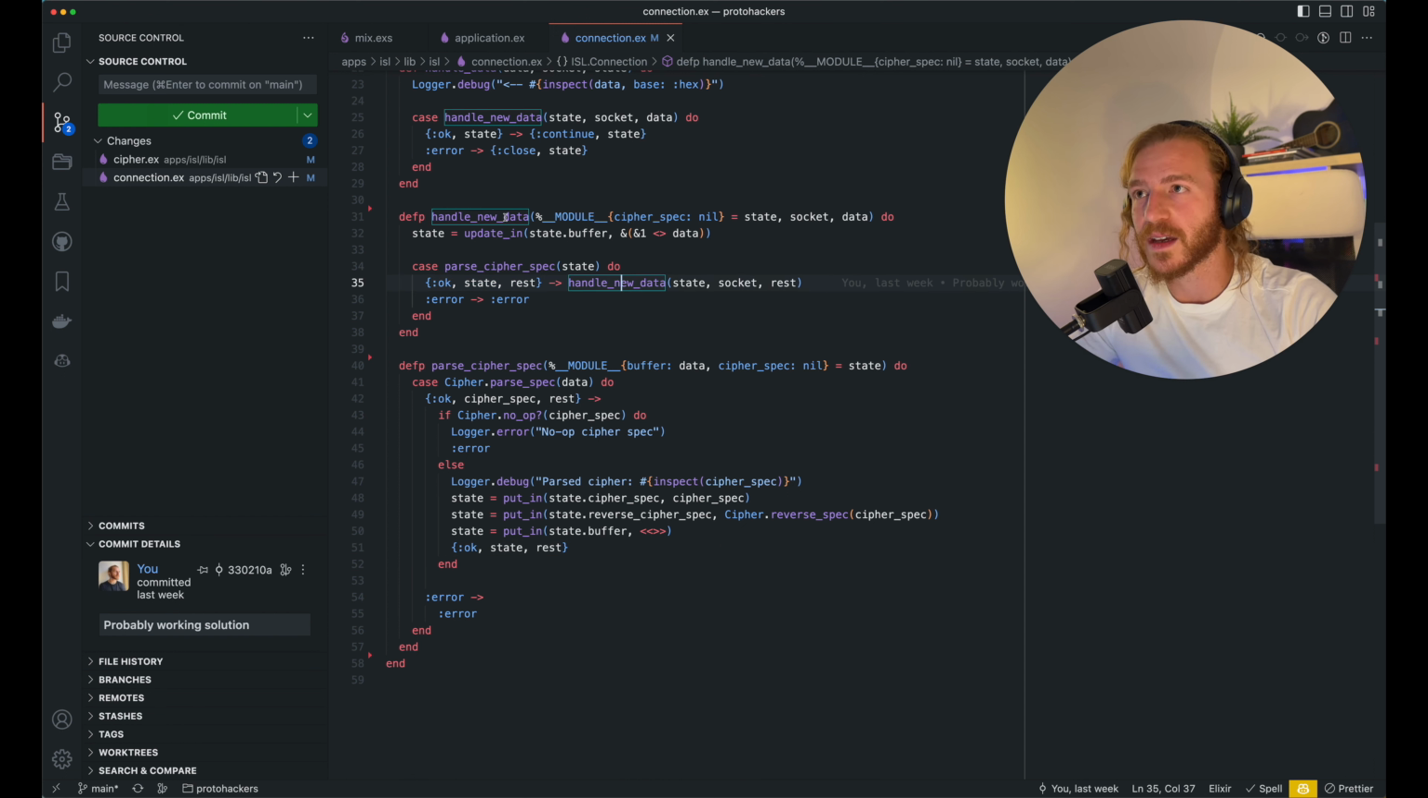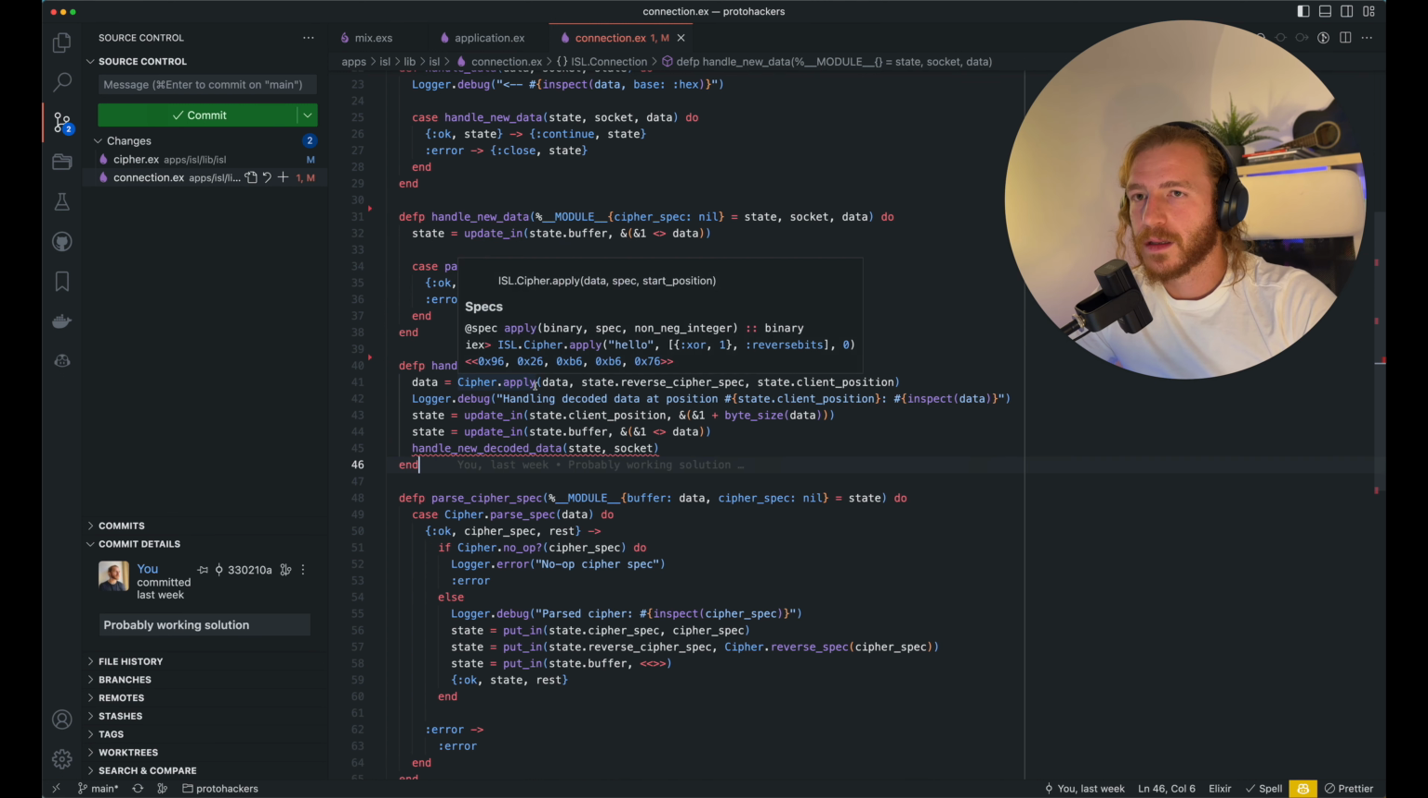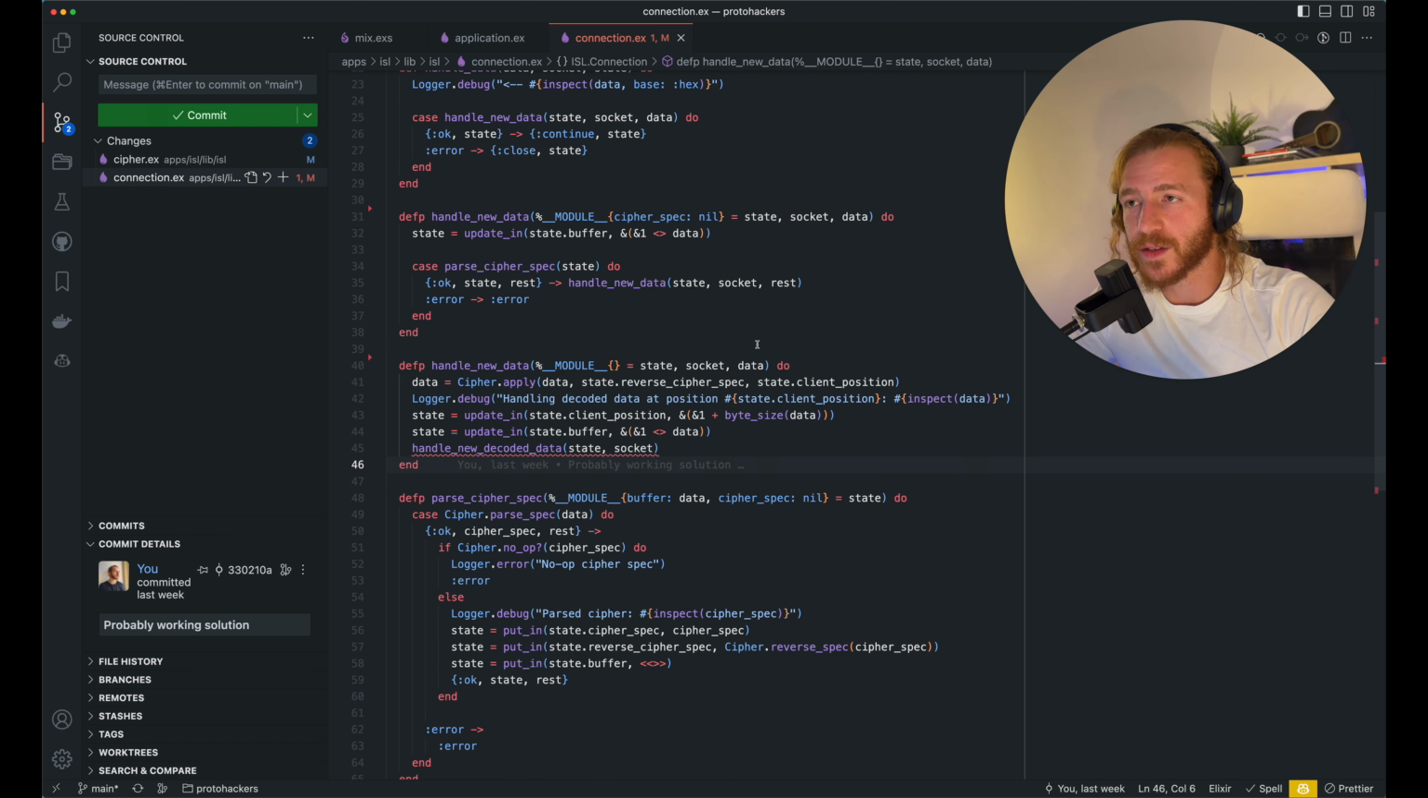So now let's write the clause where we handle data once we have a cipher spec. So we handle encrypted data. Okay, I just pasted this in. If we get new data and we already have a cipher, we call cipher.apply, which we wrote earlier, with the client position and the reverse of the cipher spec to decode it. We log something here, handling decoded data, and then we update the client position by moving it up with the byte size of the data. We update the buffer with the decoded data this time, so now the buffer is holding decoded data. Then we call this handle new decoded data function, so we do not need to care about encryption anymore.